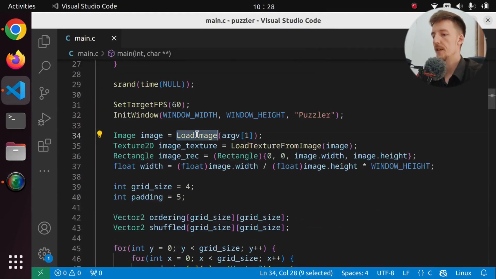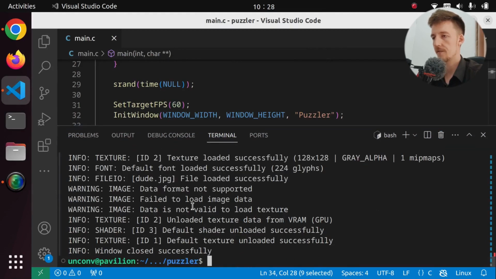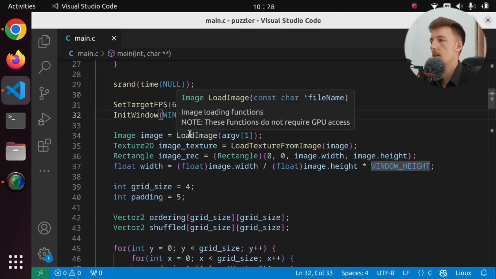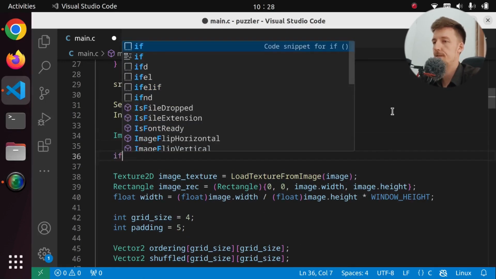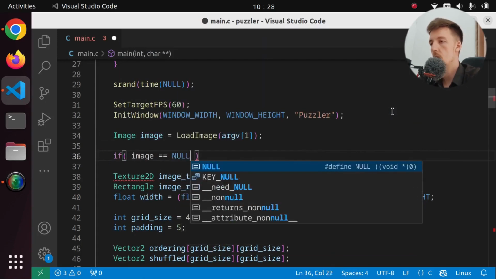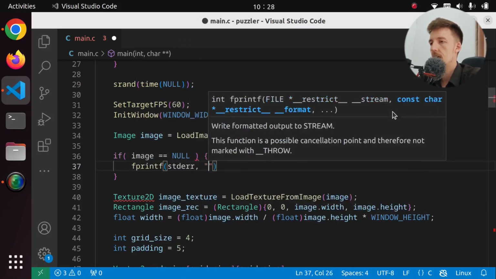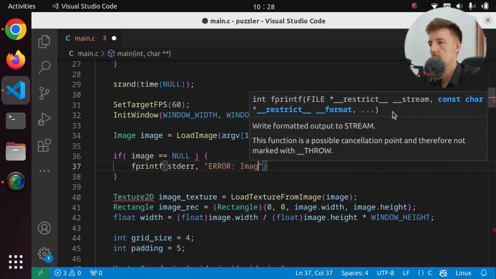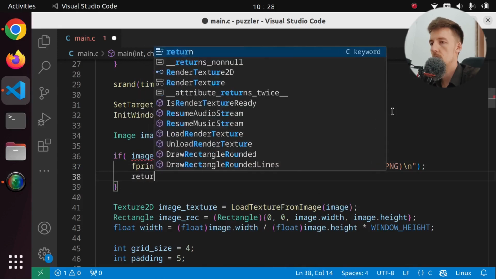So when we load the image, where did we actually get the warning? Image is not valid to load texture. Data format is not supported. Okay, so this one returns a pointer. So then we can do something like if image is null, then we can do fprintf stderr, error, image format not supported. Try png, and a new line, and return 1.